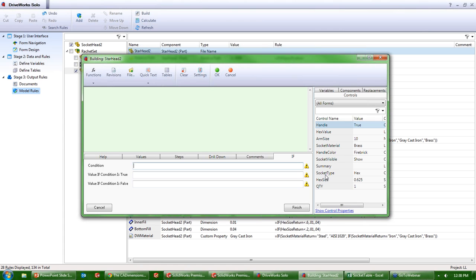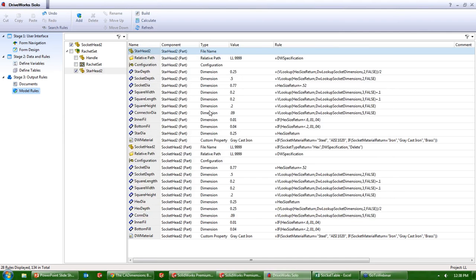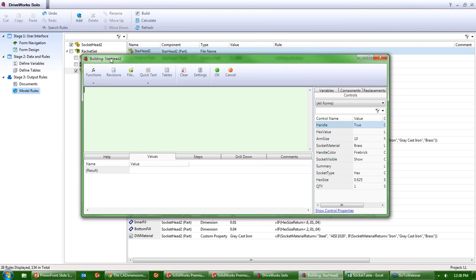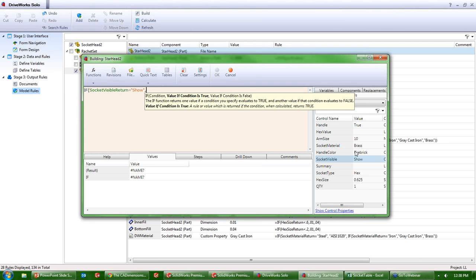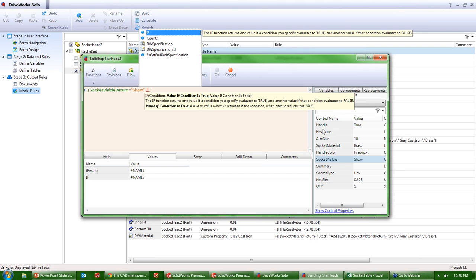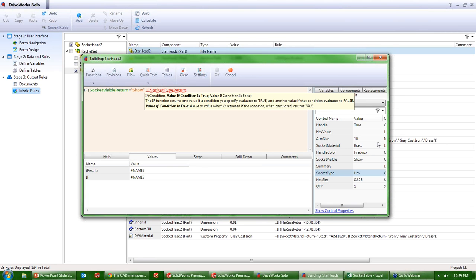So if the socket type, actually first things first, if the socket is visible, so if the customer actually needs a socket, so if this equals show, we'll start with that and build it from. So if socket visible equals show, that means they need it. And then I want to say if they are choosing the star fitting. So if socket type equals star.